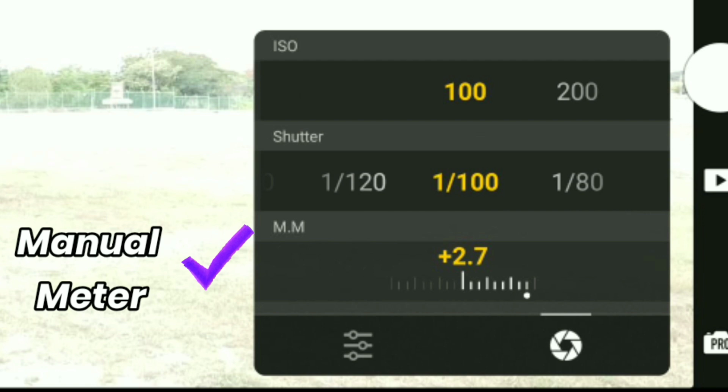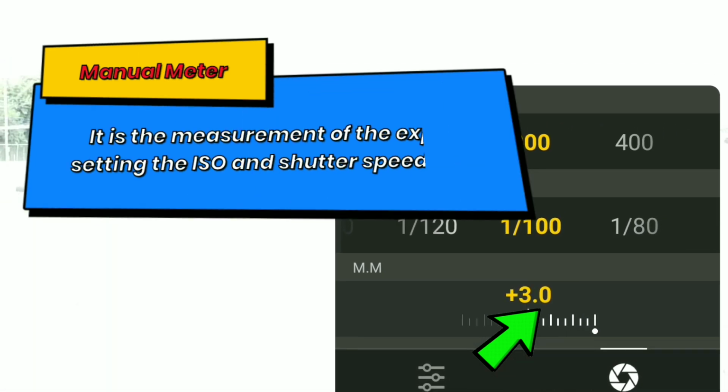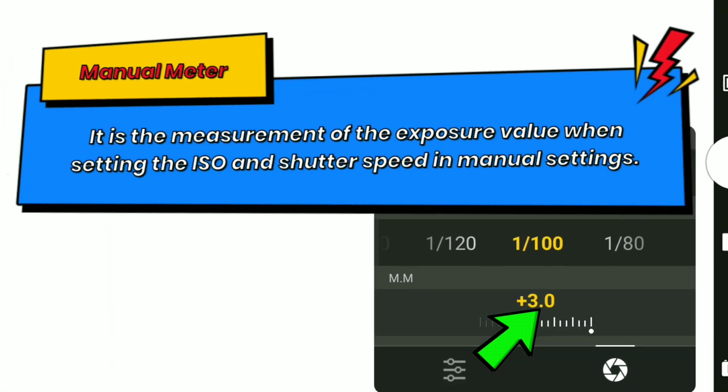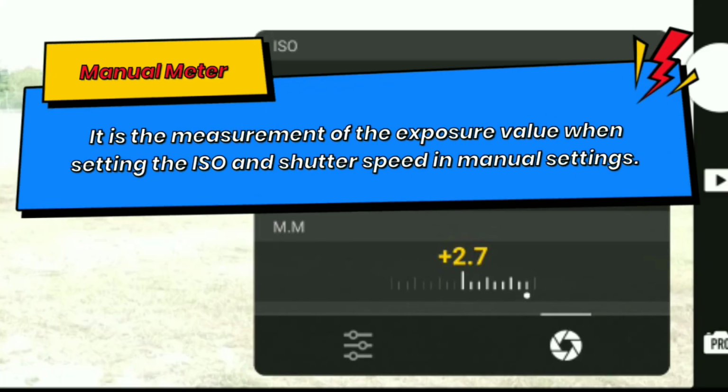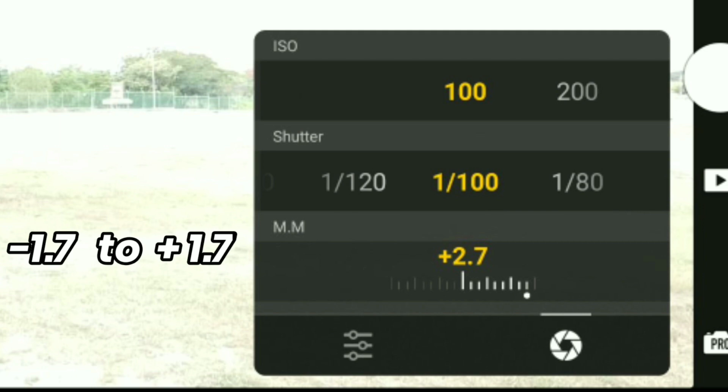The manual meter is a measurement of how exposed the image is. It kind of acts as a guide to make sure that we don't overexpose or underexpose our image. This meter is affected when we adjust the ISO or the shutter functions at the top, and you'll notice that it will move from a negative number to a positive number, or from a positive number to a negative number. You generally want to stay within the area of about negative 1.7 to plus 1.7 to get a decent image.